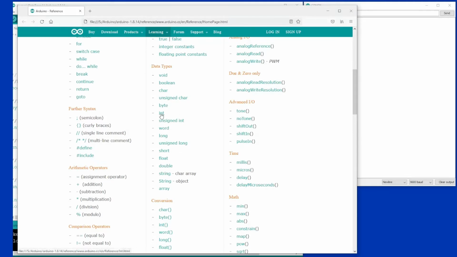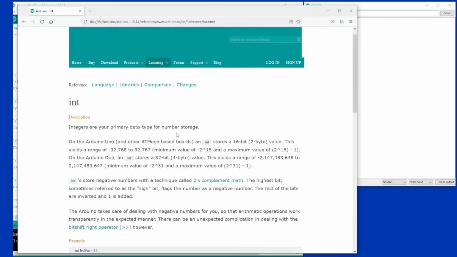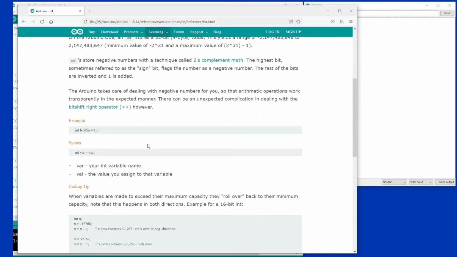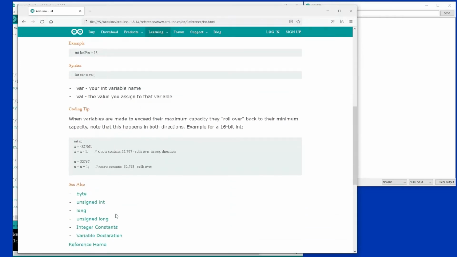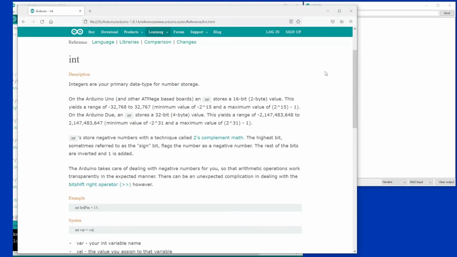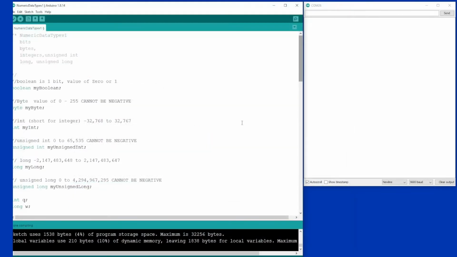And again, if we click on integer as an example, it will give you the range of an integer, and it'll even give you a couple of examples to explain how an integer works and some of the interesting things you can do and some of the things you shouldn't do. So just remember, the reference is your friend.